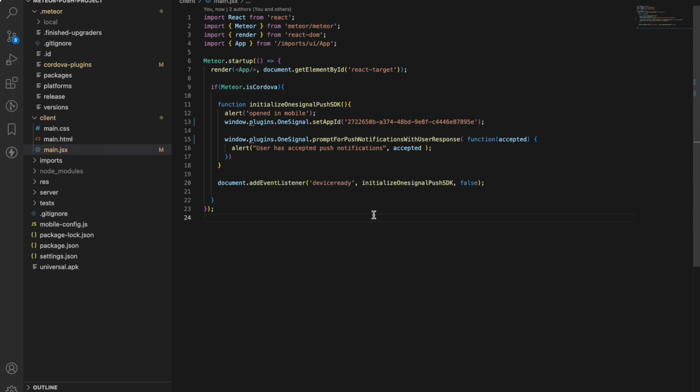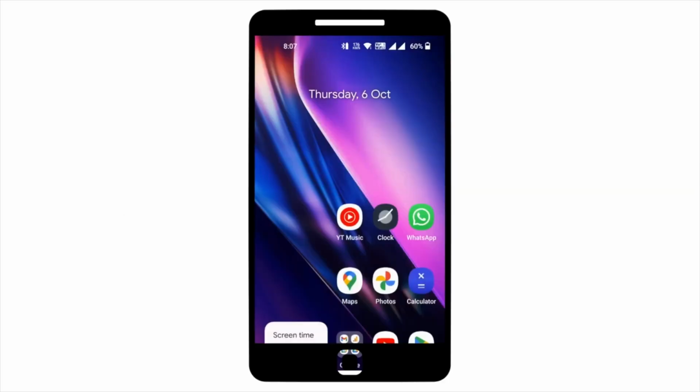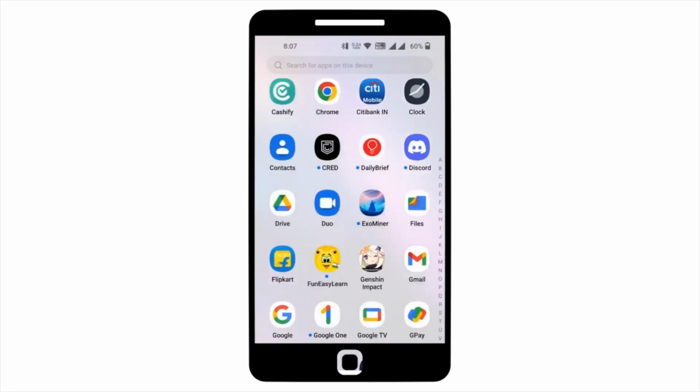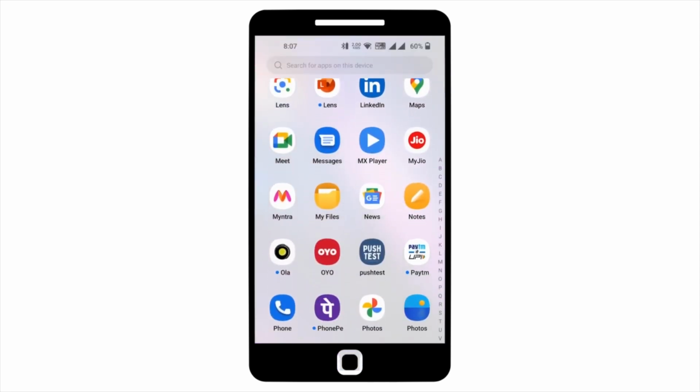Now let's check in our mobile. I have installed my application on this after building it. If we check, the application name is push test. So this is the application. Now I'll quickly click on it and let it launch.